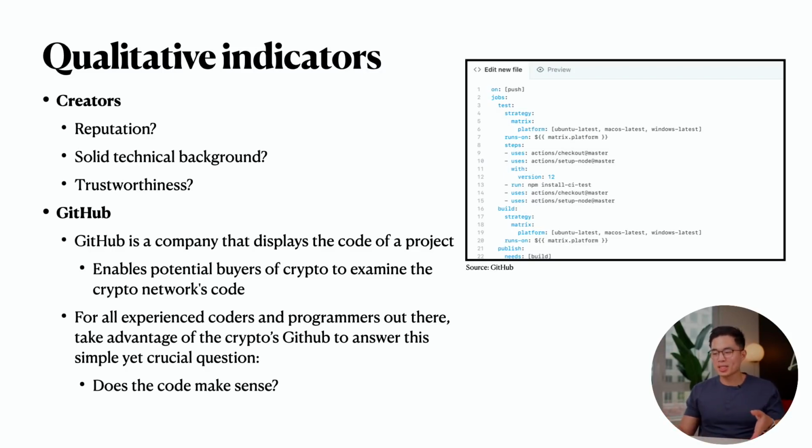Now with GitHub, this is actually going to show you the code of many of these projects. And if you're a potential buyer of that crypto, you can examine the crypto network's code and see how it is, right? This is more for the advanced and experienced coders and programmers out there. Otherwise, you probably won't know what's going on.